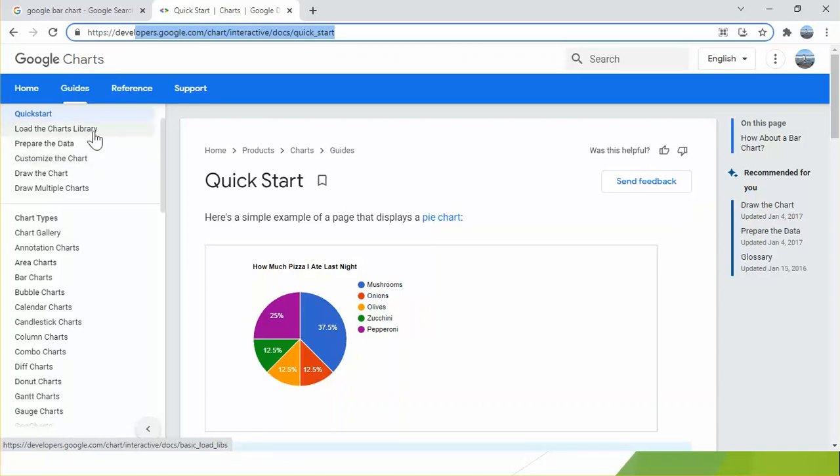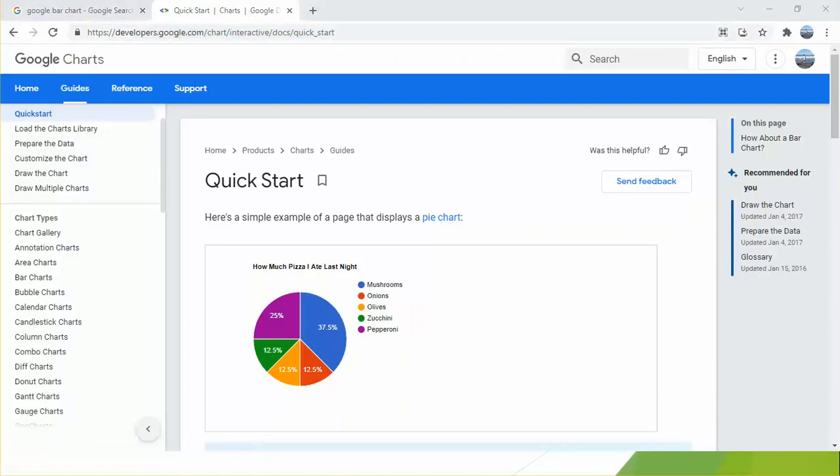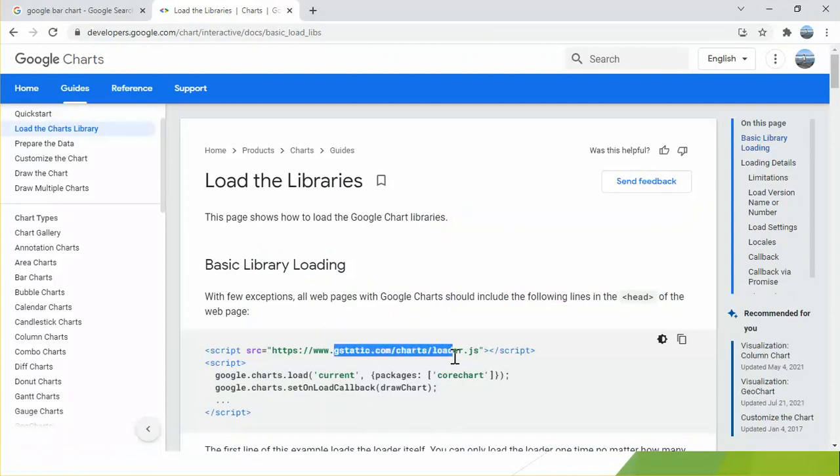Loading the chart library, preparing the data and drawing the chart are mandatory for each chart. The first one and the third one are common for every chart, but data preparation might vary from chart to chart in the Google Chart Library. So let's click load the chart library. Here this is the loader. I already added the loader in my application.